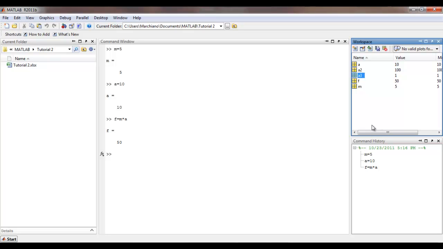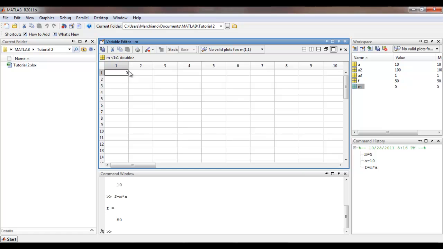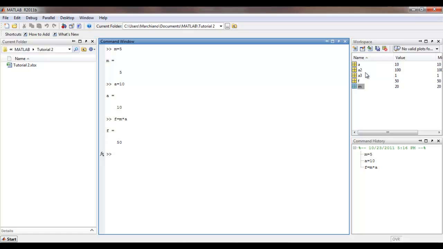Another way to edit the value of a variable is to double-click the variable. This brings up the variable editor window where you can change the value of variables. For our example, we will change the value of the mass of the object. So we will change it from 5 to 20. And we'll close the variable editor window. And now our mass is 20.